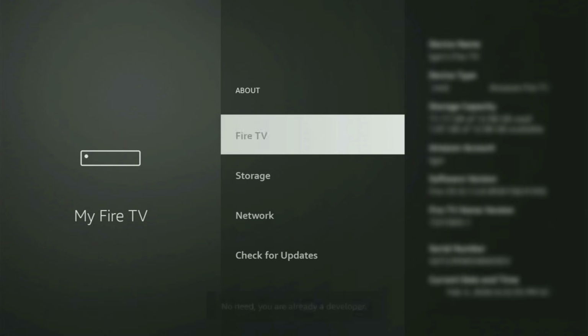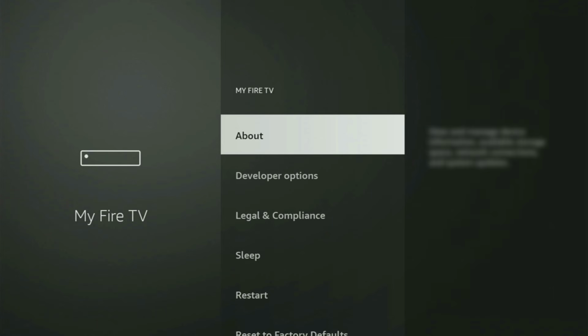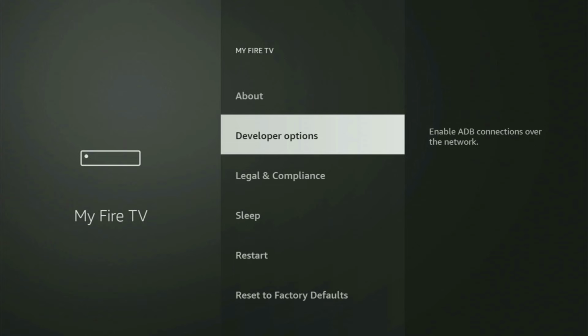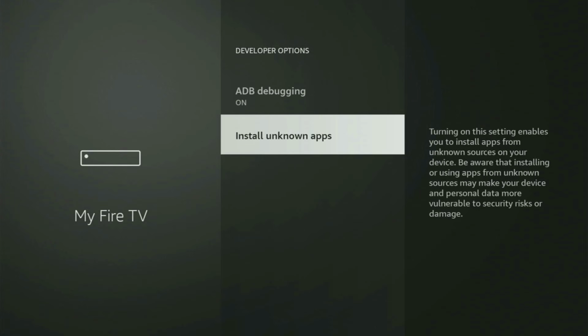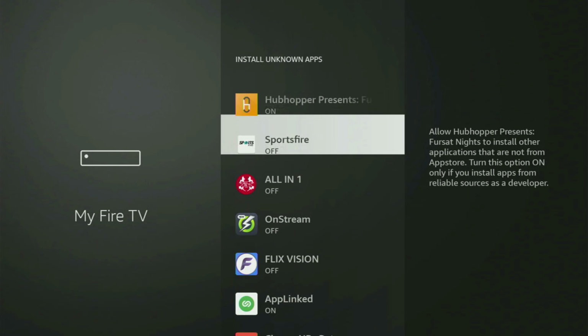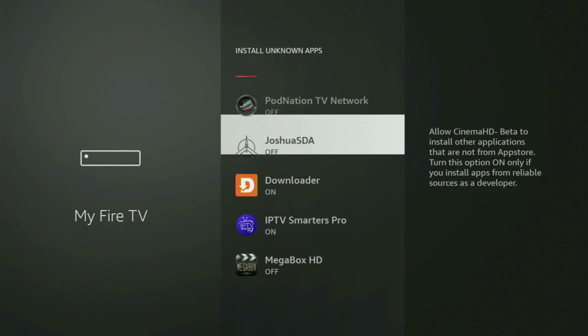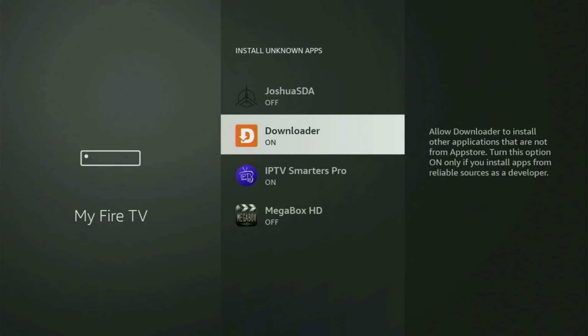So let's do it. And as you can see, now for me at the bottom, it says no need, you are already a developer. That is in my case. And in your case, it will say that you have become a developer now. So if you go back a bit, you will finally see developer options. Open them, make sure to turn on the ADB debugging, then head to install unknown apps, and from here all you have to do is locate Downloader and just turn this option on.